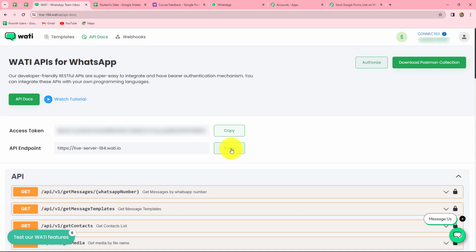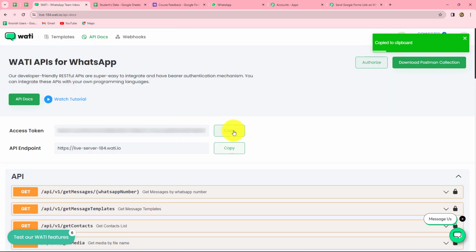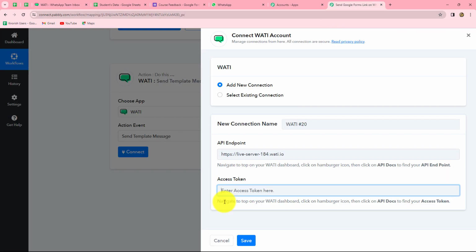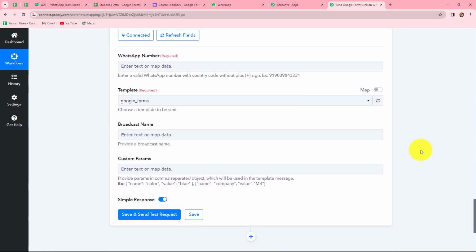So first of all, let us copy the API endpoint, and we will quickly paste it over here in the field. The next is access token. We will again go back to Vati and copy the access token, and once again paste it over here. Done. Let's click on Save. And with this, our Vati account is successfully connected with Pabbly Connect. Now, after building the connection, we have to enter the details in these fields in order to send the WhatsApp template message.